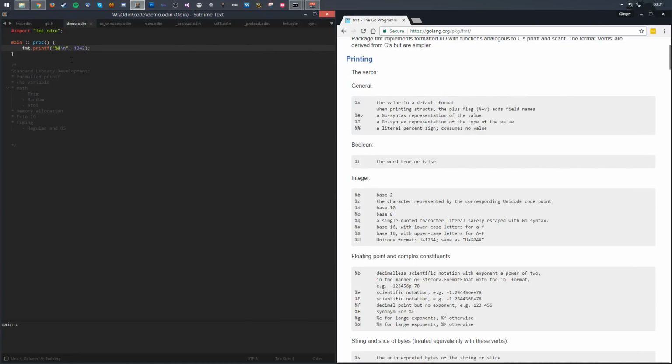Let's put a Unicode character, what that code point is. That's perfect. There you go. It's a hash, I think, in English.